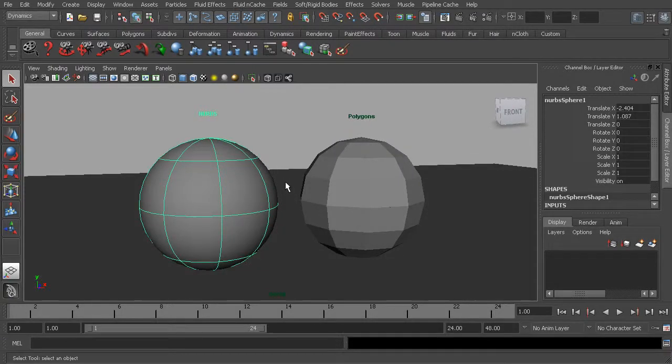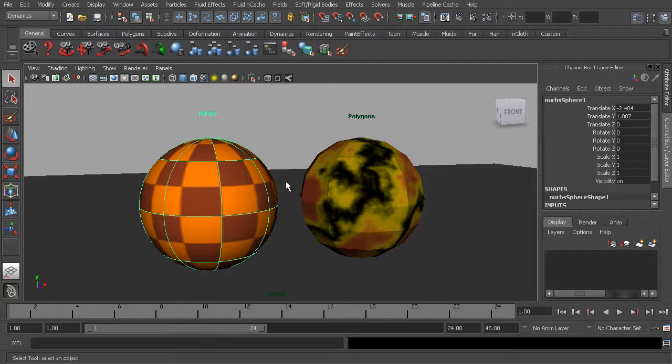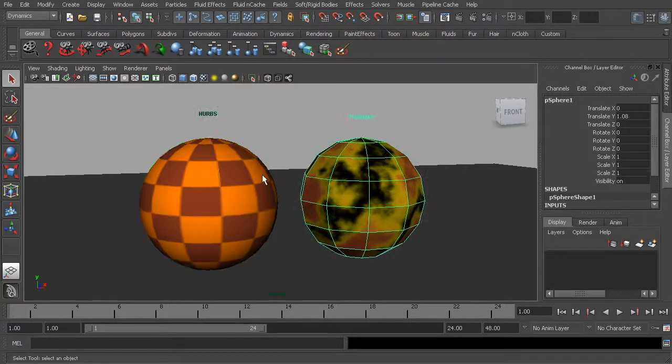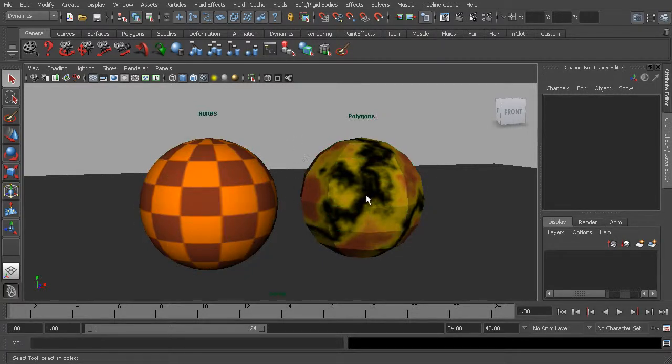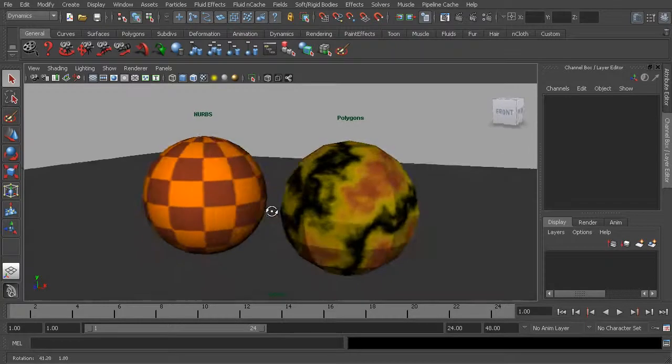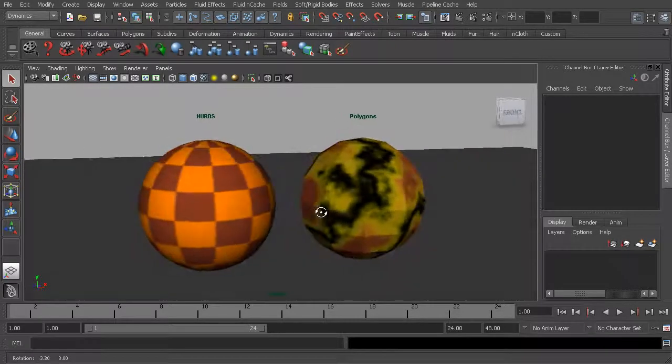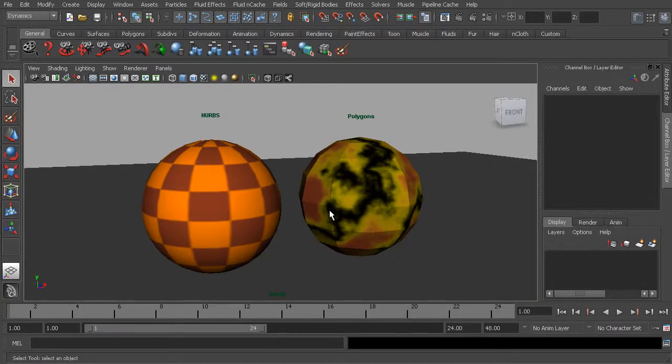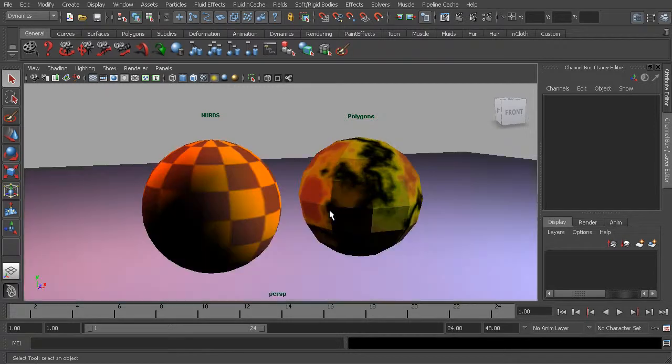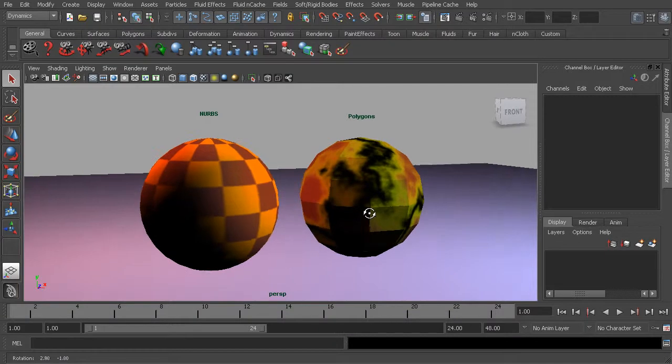Next to that, we have the 6 key. Now the 6 key will let us see any textures that we have applied to our surfaces, and again, you'll learn a little bit more about textures as you start to get into the texturing section of this training. And next to that, we have the 7 key on our keyboard. Now the 7 key allows us to see any lighting that we have set up.